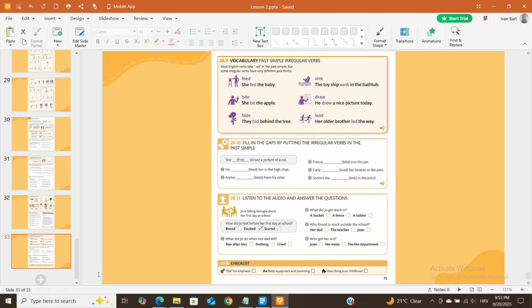20.9 Vocabulary, past simple irregular verbs. Most English verbs take -ed in the past simple, but some irregular verbs have very different past forms. Feed. She fed the baby. Sink. The toy ship sank in the bathtub. Draw. He drew a nice picture today. Bite. She bit the apple. Hide. They hid behind the tree. Lead. Her older brother led the way.